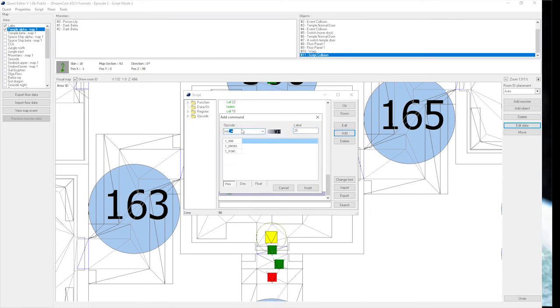So we're going to start this function off with a jump by. And I'm going to use register 15. Make this 0. I'm going to have this jump to function 26.